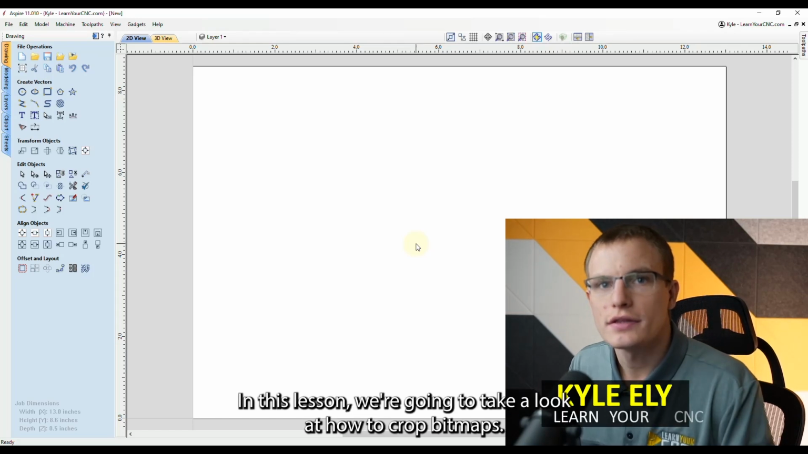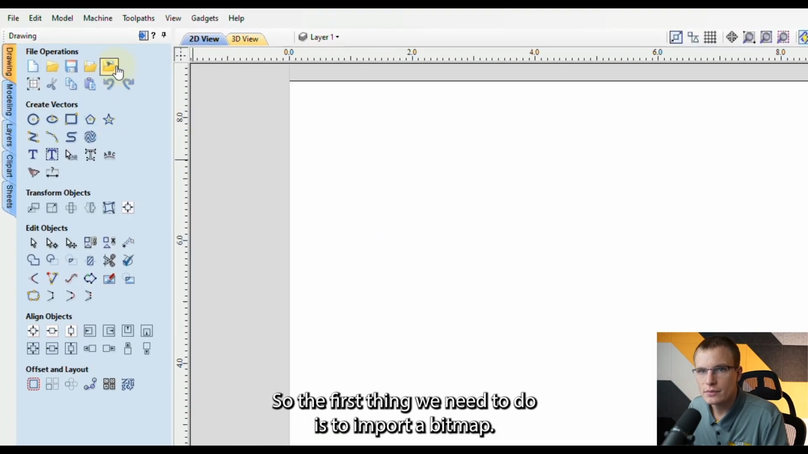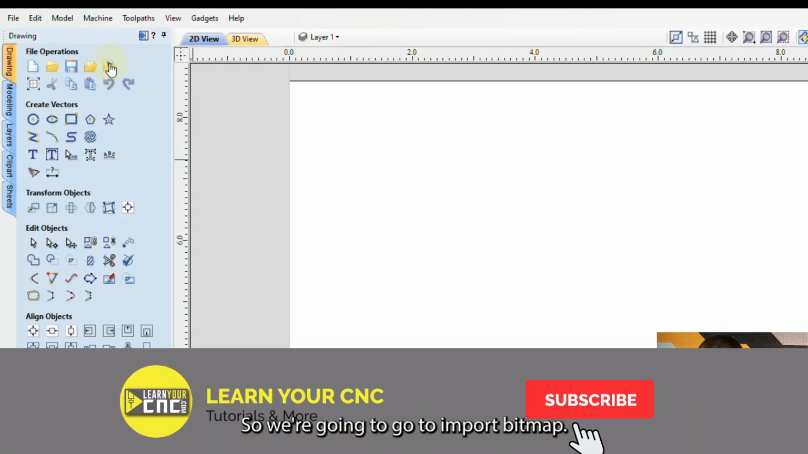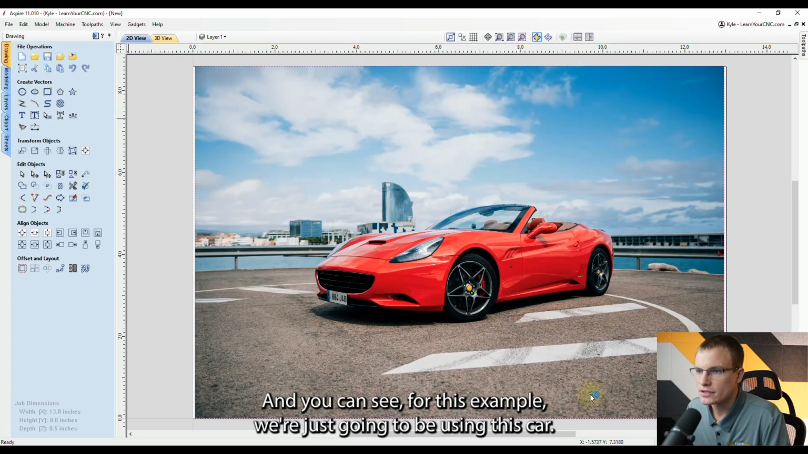Hello everyone. In this lesson, we're going to take a look at how to crop bitmaps. So the first thing we need to do is to import a bitmap. So we're going to go to import bitmap. We're going to select a picture and click open. And you can see for this example, we're just going to be using this car.